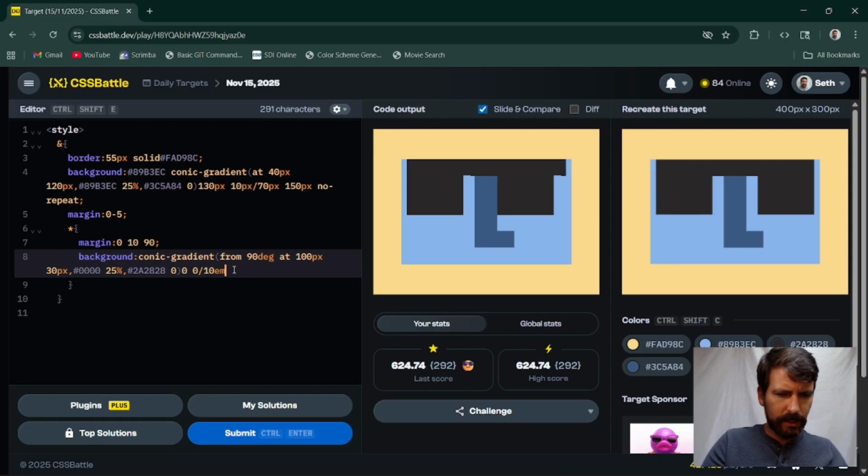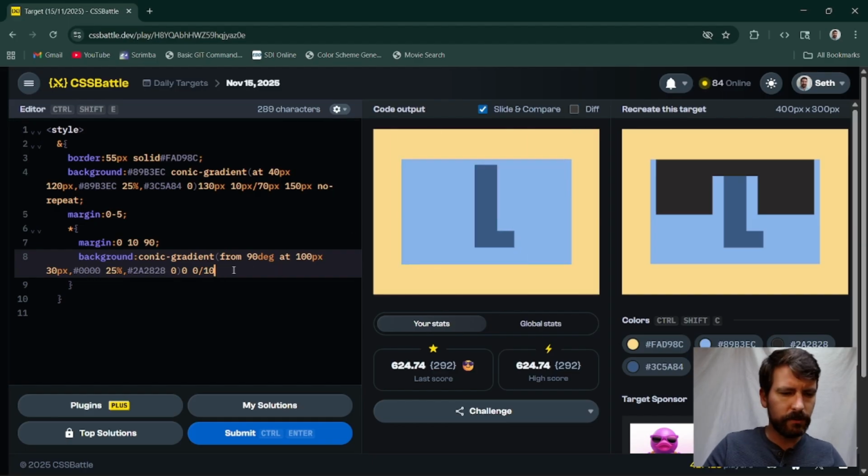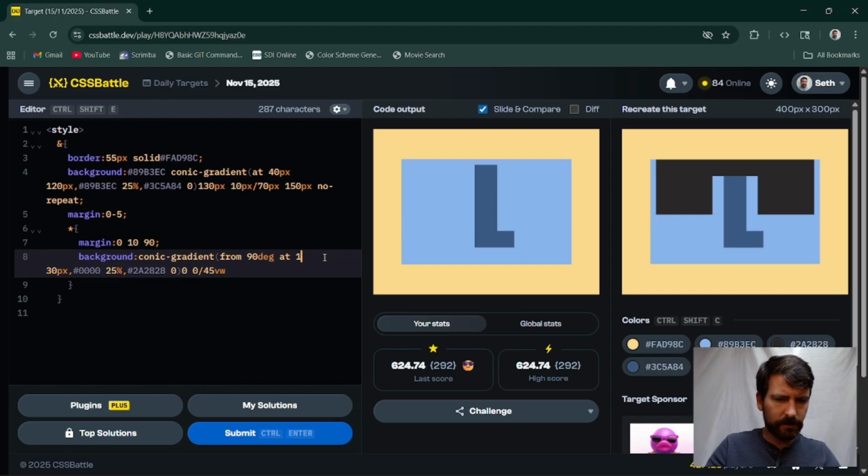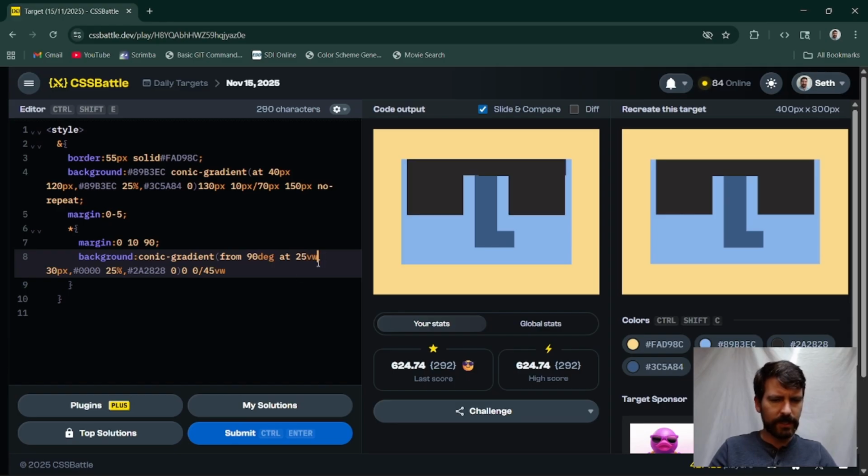That's 10M, right? No? Is that not 10M? What? That's the 160 is 10M. Duh. 180, we can do VW units. 45 VW. All right, same difference. There we go. 100 pixels is going to be 25 VW because every 20 pixels is 5 VW.